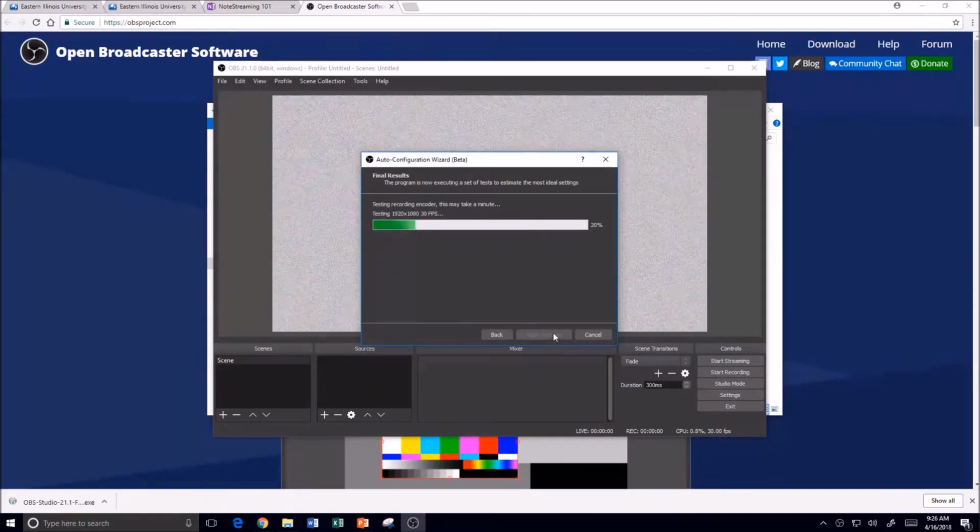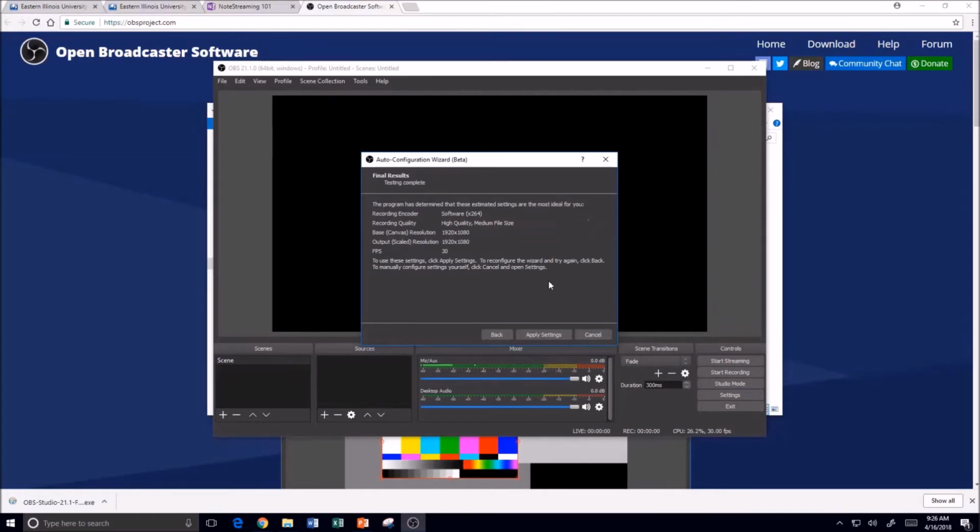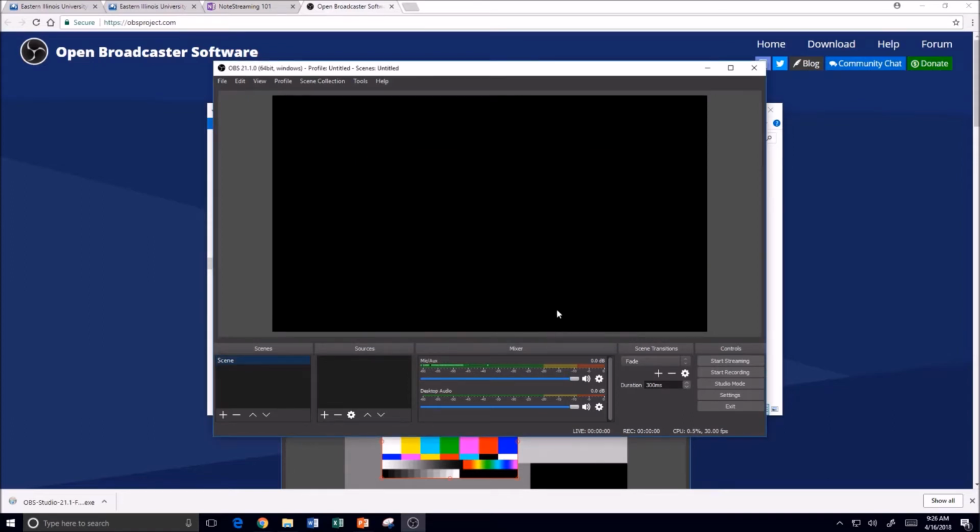And it's going through doing a video test on my video card. It takes just a second to do this. I'm not sure how long we're in here, but within 3 or 4 minutes, we're going to have this installed and set up and ready to go for the first time. So there you go. We can see we're using the X264, 1920 by 1080 at 30 frames per second. I'm going to say Apply Settings. And we are ready to rock and roll. We're ready to go.